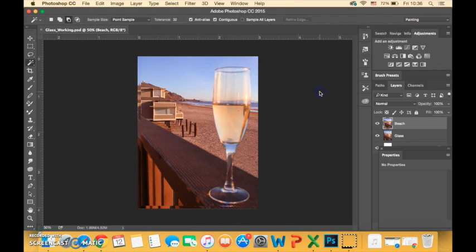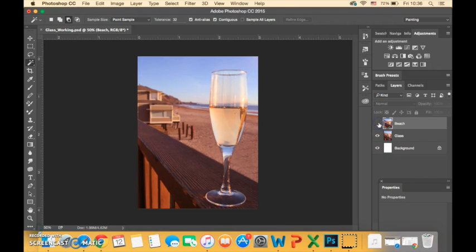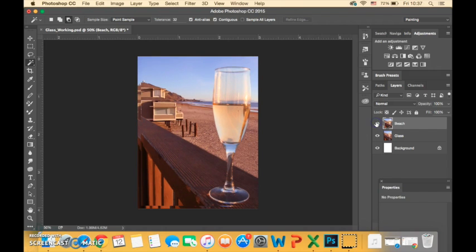Click OK. And in the Layers panel, hide the beach layer by clicking the eye icon in front of the beach layer to hide it. And you can see the glass is in focus and the background is blurred. And then we make the beach layer visible by clicking the eye icon in front of the beach layer. And then you can see the background is in focus, but the glass is blurred.